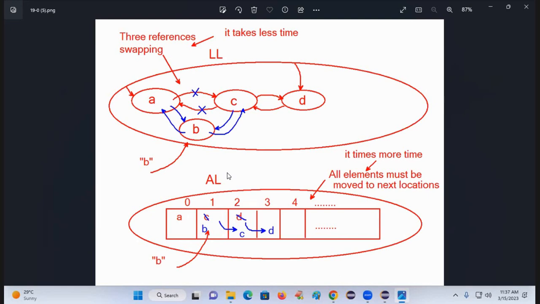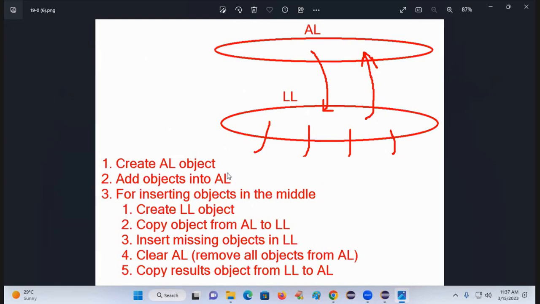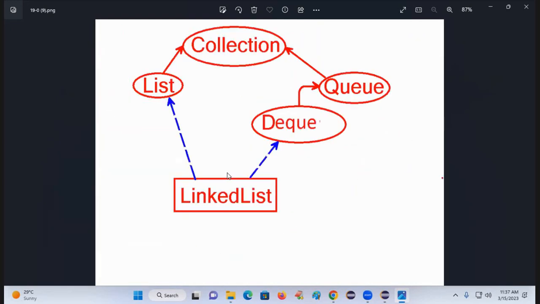Okay. Now, come on. If I don't ask questions, it means you already know it. So three references swapping takes less time. Here a lot of objects are moving to the left side, so it takes more time. Then linked list is what type of object? It is implementing two interfaces. Then linked list is a runtime polymorphic object.